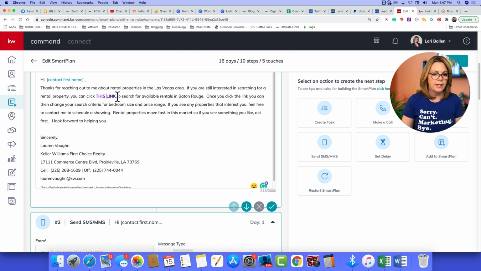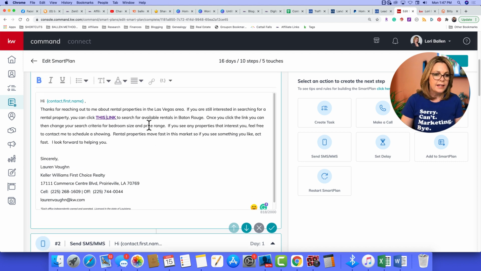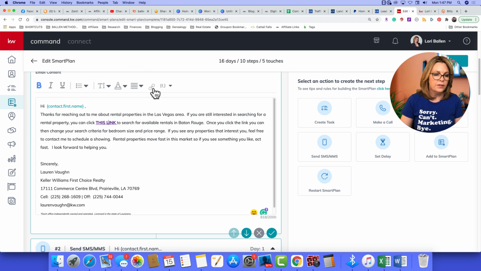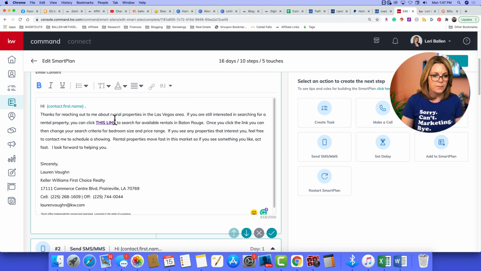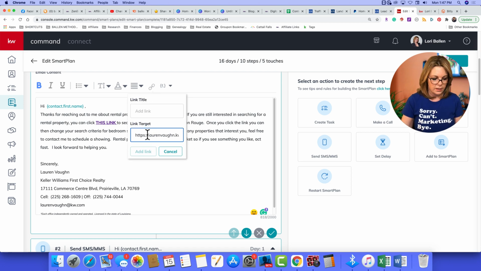So click this link. Now, to edit that link, you just click on this little link icon up here. It'll open the old link. You want to get rid of that. Whoops. Get rid of the one on the bottom and paste yours right there. And we don't need another.